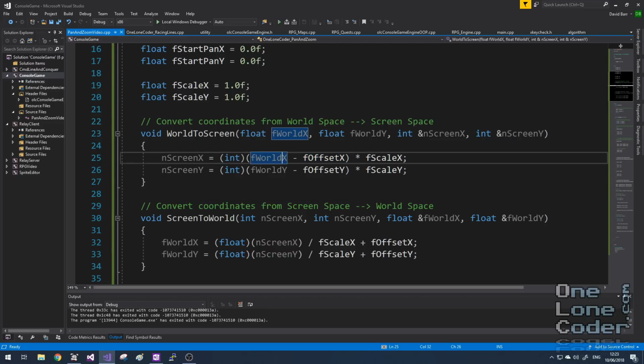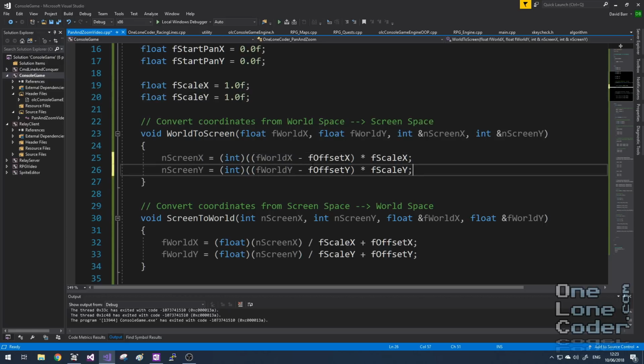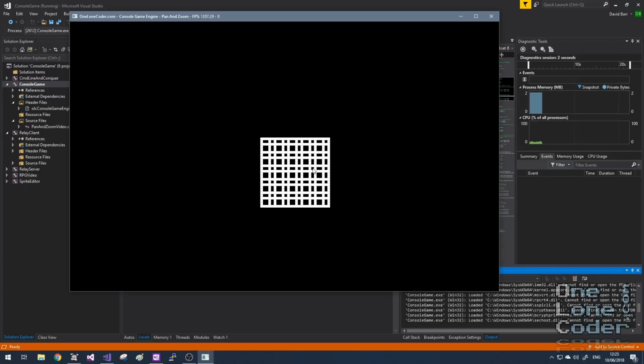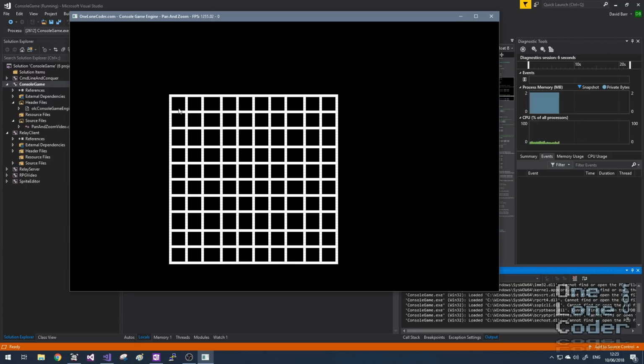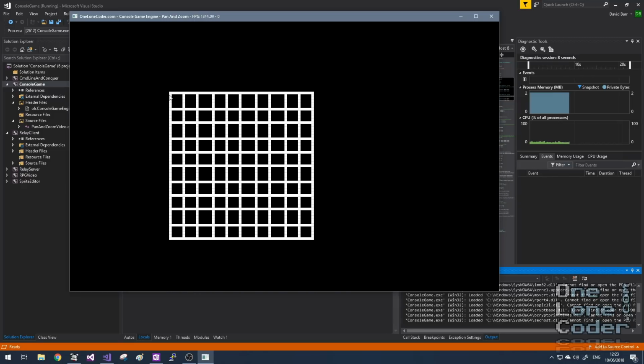Here I'm casting this floating point calculation to an integer before multiplying it by our scaling values. I've got brackets in the wrong place. I need to enclose all of this calculation. And now you can see the zoom is very smooth indeed. Schoolboy error there, never mind.